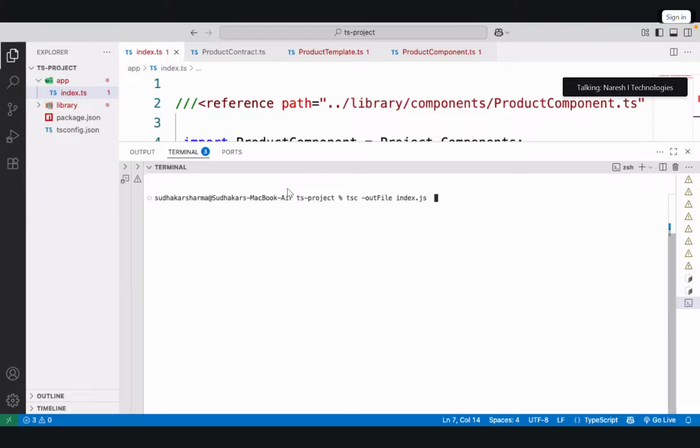Index.js. We have to bring it from index.ts. Understood? Now what will happen? In index.ts, whatever the out file is present, the code is extracted and copied into JS.